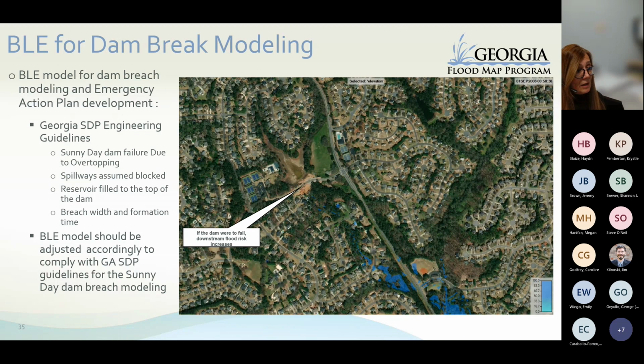Information about the breach width and formation time, and also information about the height of the dam and the volume of the dam is available in the Georgia Safe Dam program. They have an inventory of the dams, so you can get this data from them. And again, you can apply the Froehlich equations to determine breach width and formation time to make sure that the study is developed in accordance with the Georgia Safe Dam program.